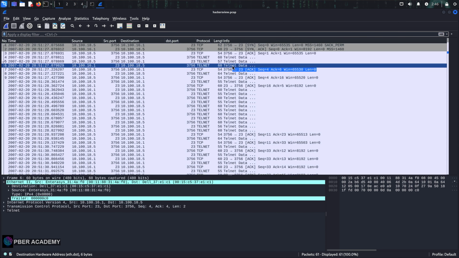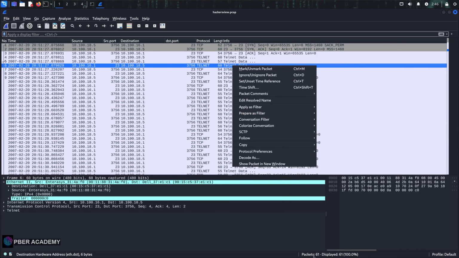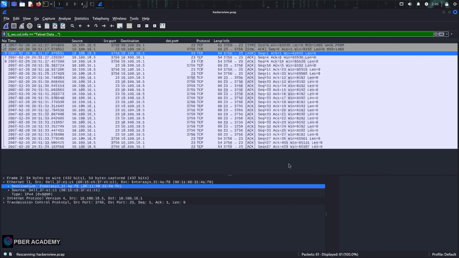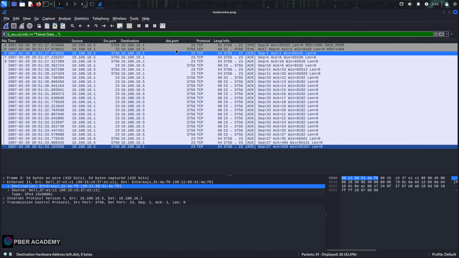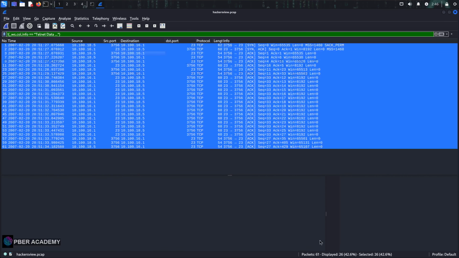So I'll exclude the data. If you see, overall there are 61 packets, and I'm excluding the packets which are not selected. Now you can see the packets will be fewer. Let me select everything and see what the packet count is. The displayed count is 26, so in total 26 is coming up.